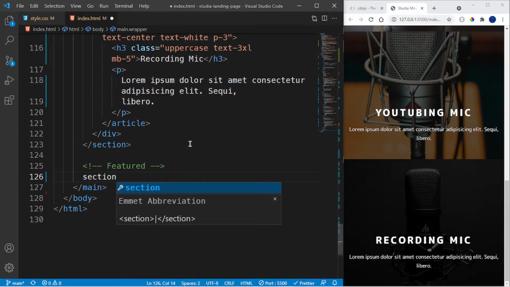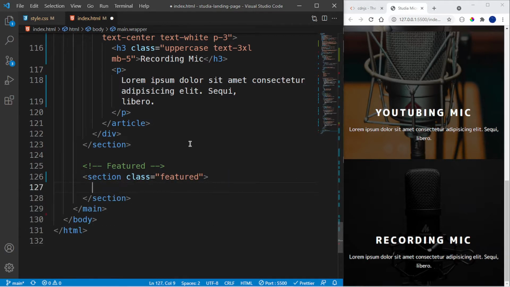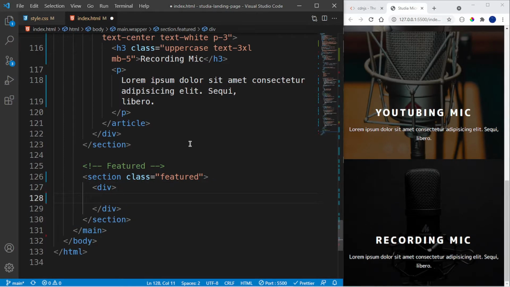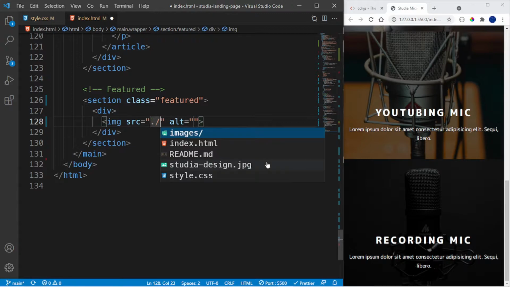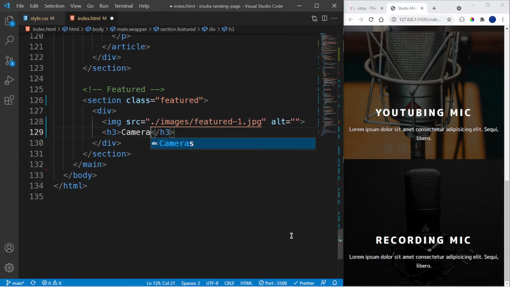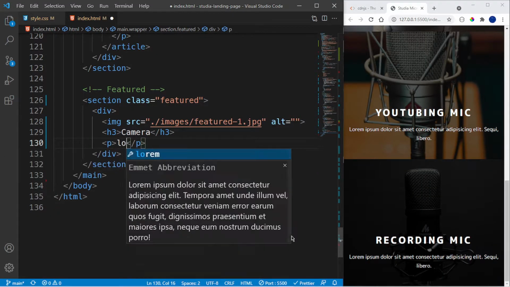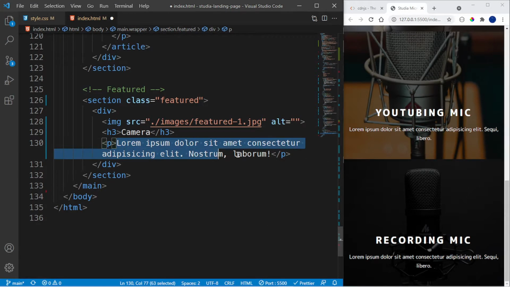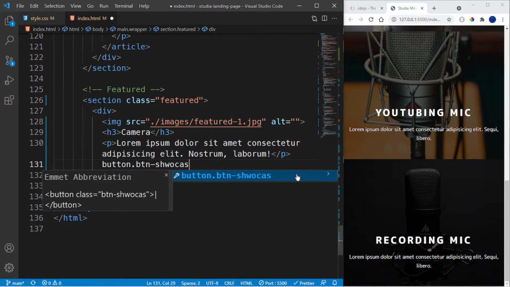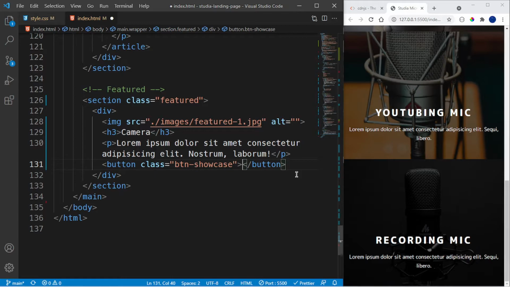So I'm going to give this a class of featured, like so. And inside this, I'm going to have a div, with no class. And then this div is going to have an image, and the source for this is going to be images/featured1.jpg. And then below this image, I'm going to have an h3 that says camera, and then below this h3, I'm going to have a paragraph that says lorem 10 once again, and I'm using Emmet, that's why I can do this, by the way. And then on the bottom, I'm going to have a button with the class of btn-showcase, which we already styled, and then this is going to say I want this, like so.